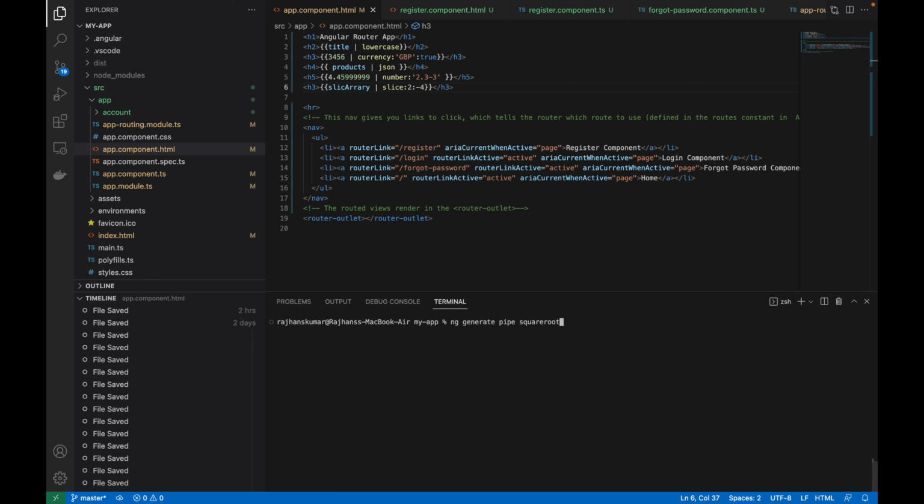Here it will create it at the top. But if I want to create it inside a pipes folder, let me create a folder with the name pipes. It will automatically create a pipes folder and then create the pipe with the name of square root. So you can see it's working right now.